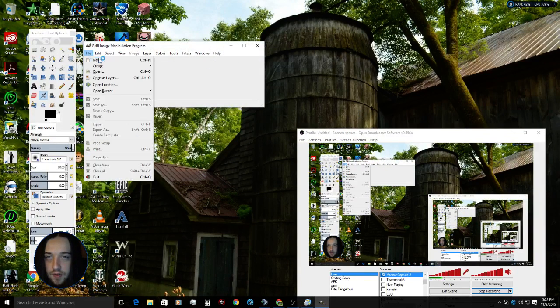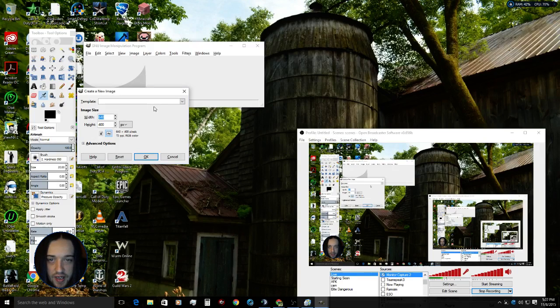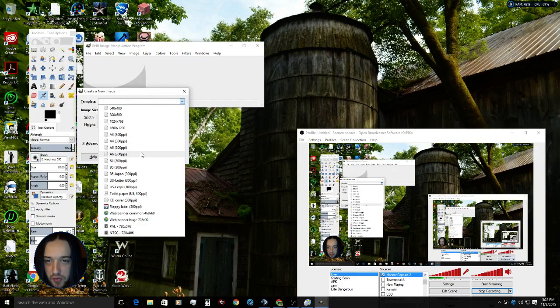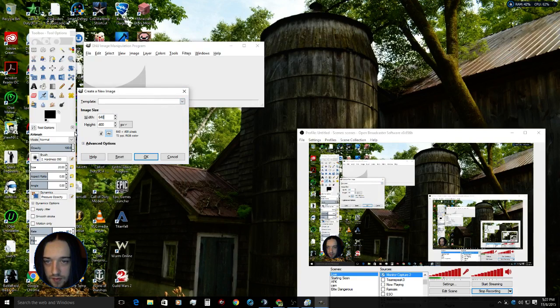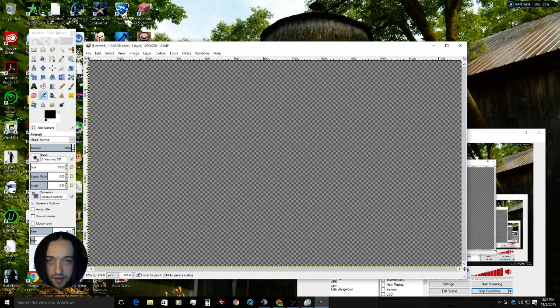Okay, so File, New. My camera I have set to 1280 by 720, so let's see if we have one set up. No, so we'll have to manually do it. Now this works for 1080p or any of those others, and if you're using GIMP, you want to go to Advanced Options, change the fill with to transparency, and then you just click OK.